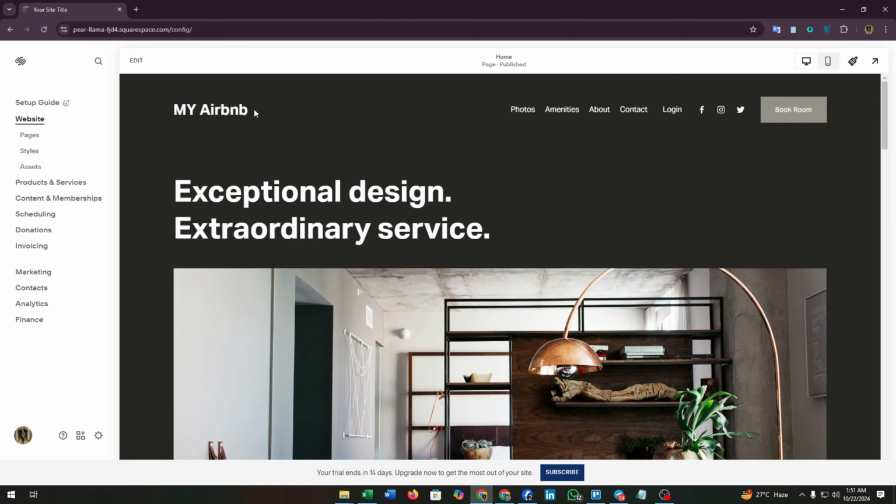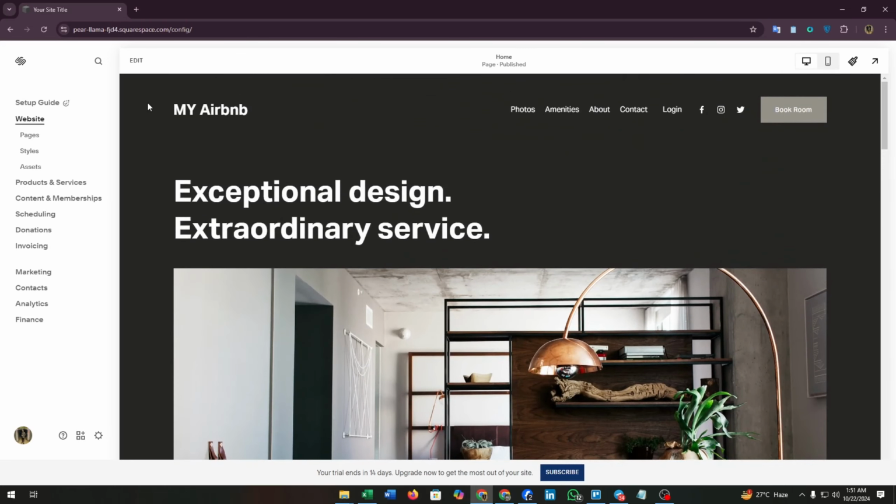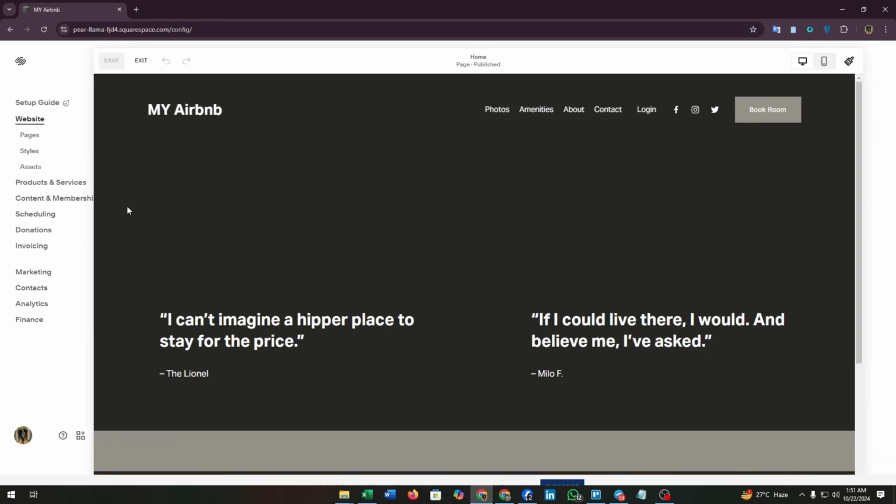Now here you can have a view of your Airbnb website. Actually, this is the template. Now you have to customize this template according to your needs. First, inspect the template. Here you can see there is a book a room button available in your header section, and also photos, amenities, about, contact and login options are available in your header. Now just simply click on edit to edit your template.